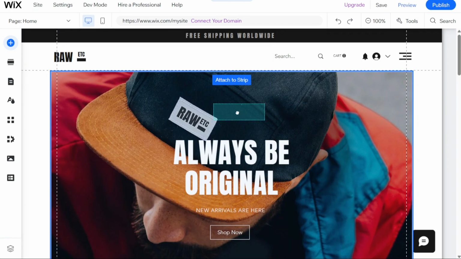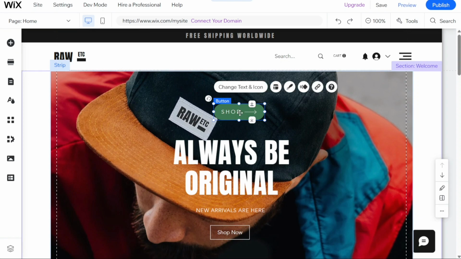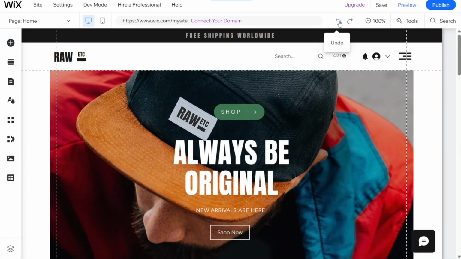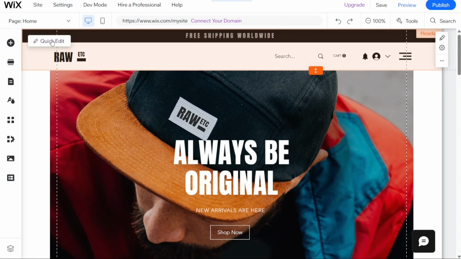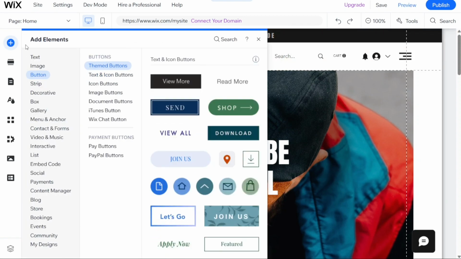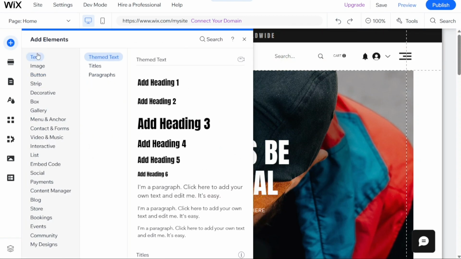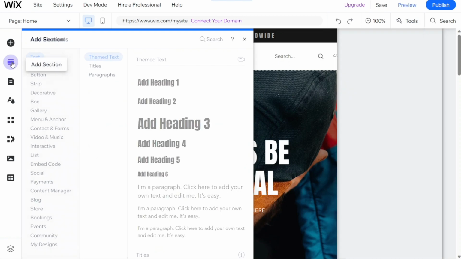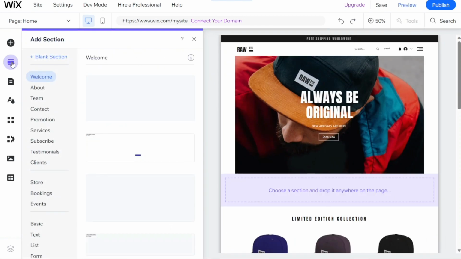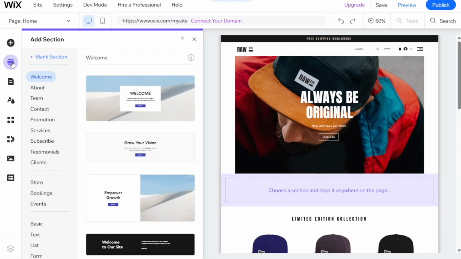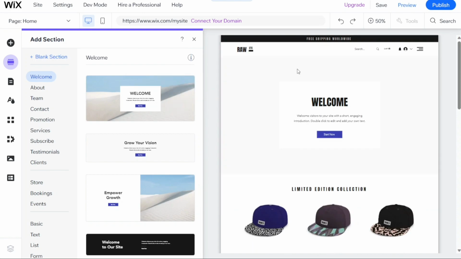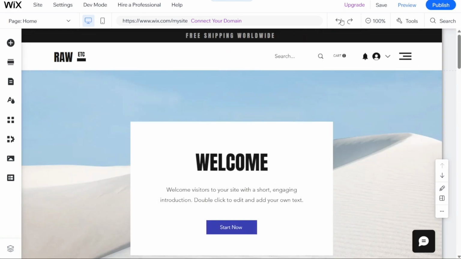This feature is particularly useful when you want to customize your website beyond the template provided by Wix. You can use Add Elements to create your own design and add any features that are not available in the template. To add new sections to your website, simply click on the Add Section option on the left-hand side of the Wix editor page. Here you can choose from a range of pre-designed sections or create a blank one. Once you've selected the section you want to add, you can drag and drop it into your website.